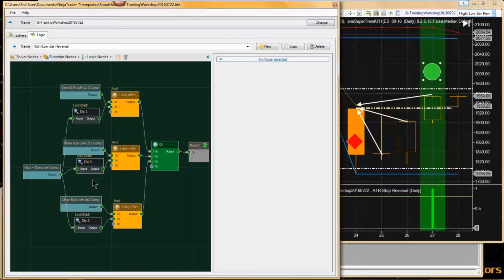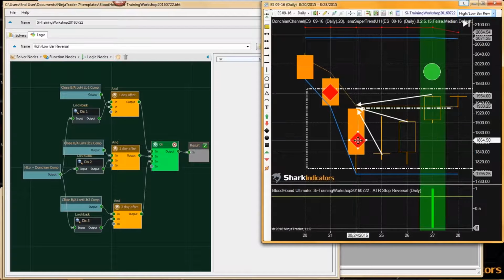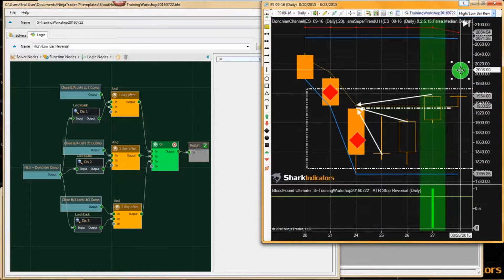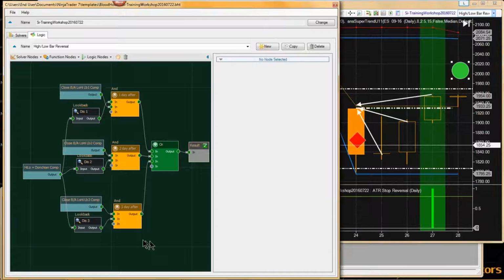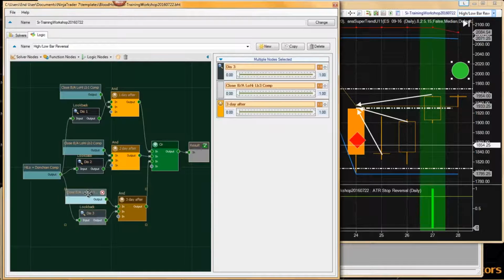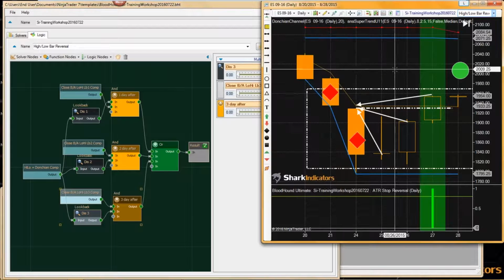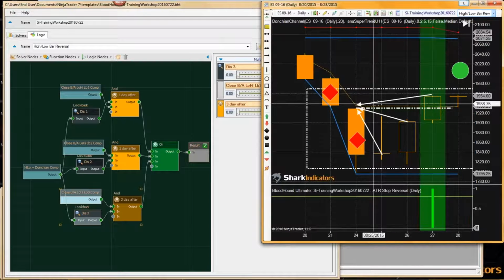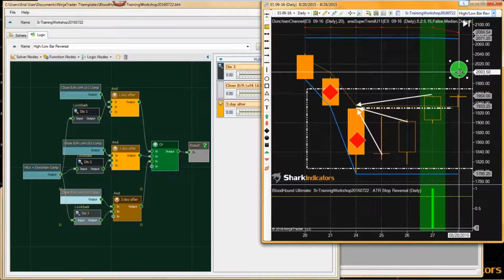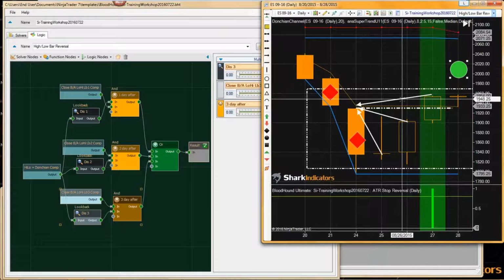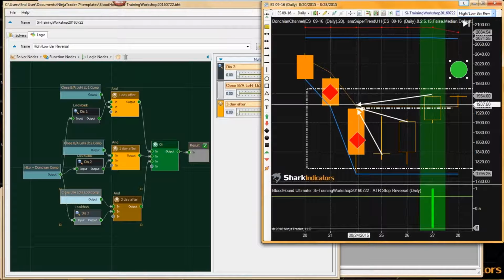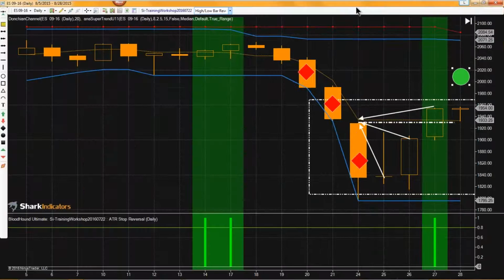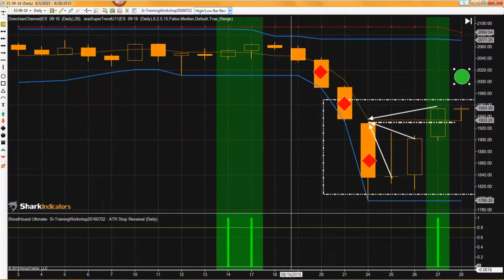So this system works for 3 days after the setup bar. If we need a 4th day, then we just have to create another group that allows for a 4-bar look back. If we need 4 bars after the setup, then we have to create a group that works for looking back 4 bars. So let's take a look at our chart now.